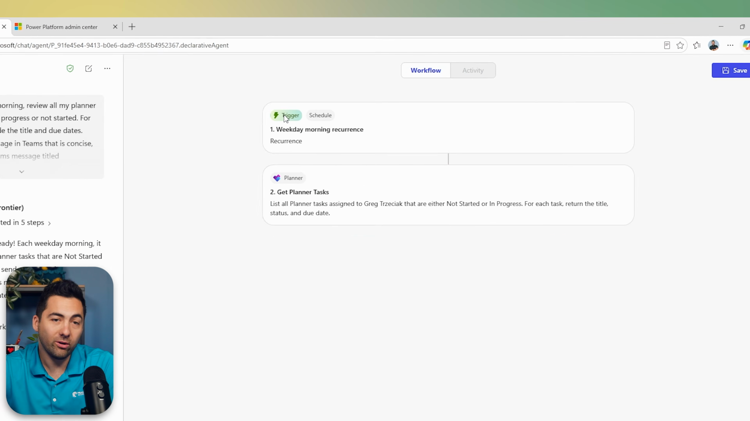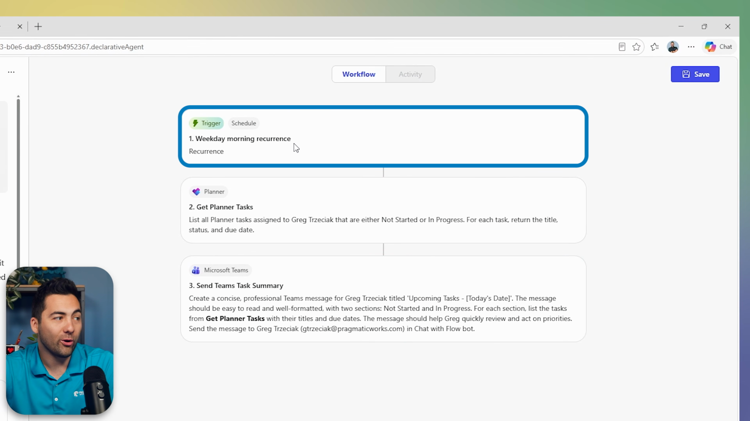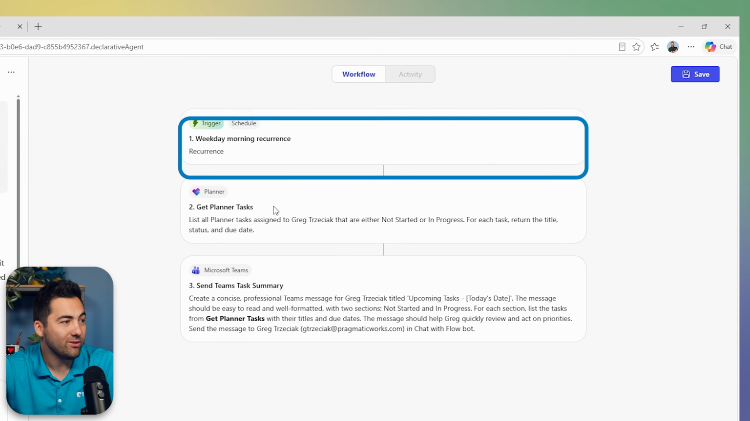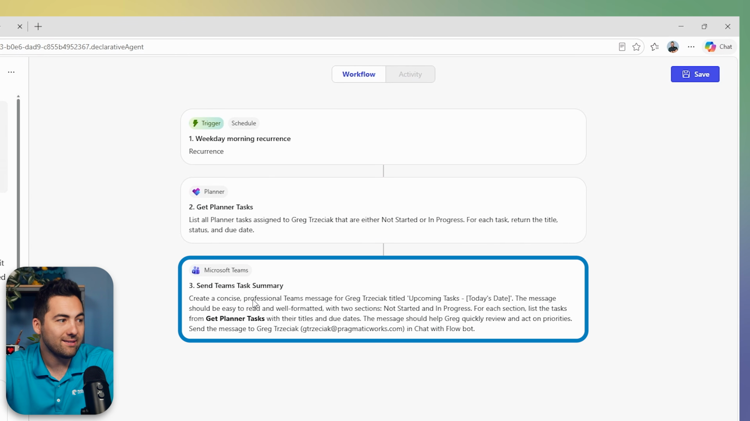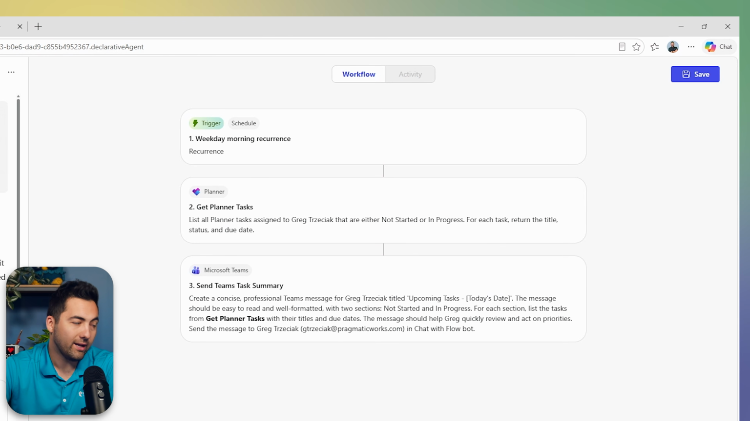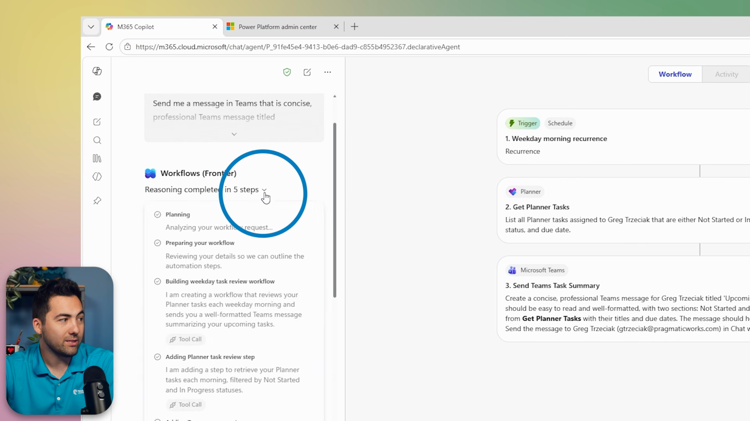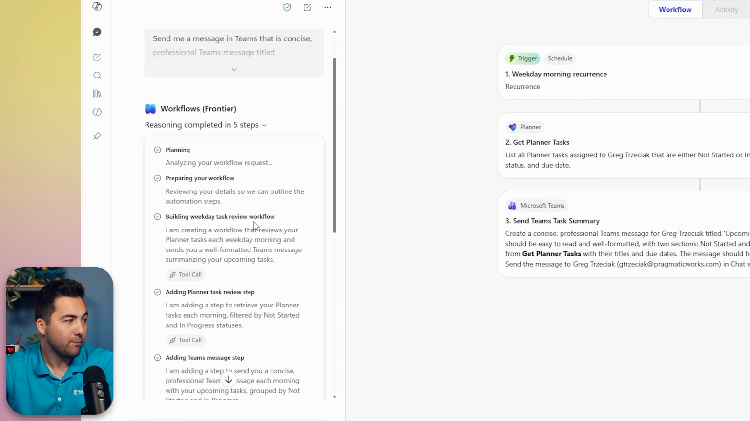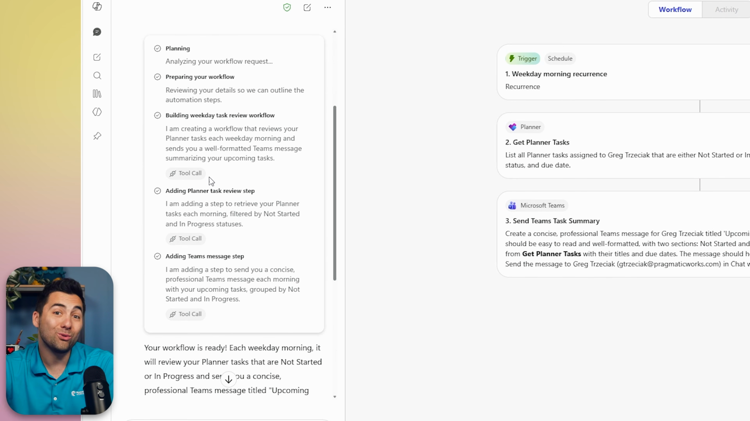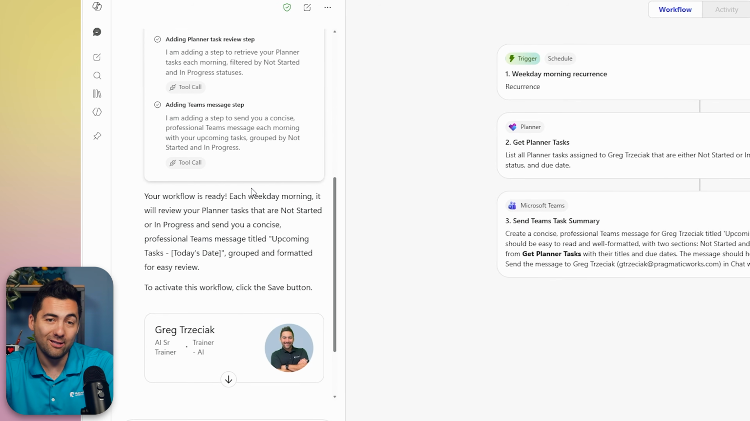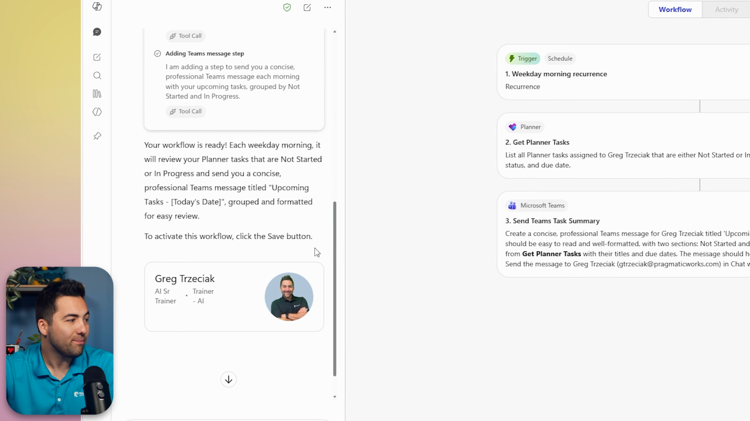And here we see a trigger, weekly morning recurrence. Recurrence here to get planner task list, all the planner tasks for Greg that are not started or in progress. And then finally, the Teams piece, send a Teams task summary for Greg. Reasoning completed in 5 steps. Let's look. Planning, prepare, build the workflow, add the planner, add the Teams, and this is calling in those tools. So it's developing all those aspects that you would have had to here.